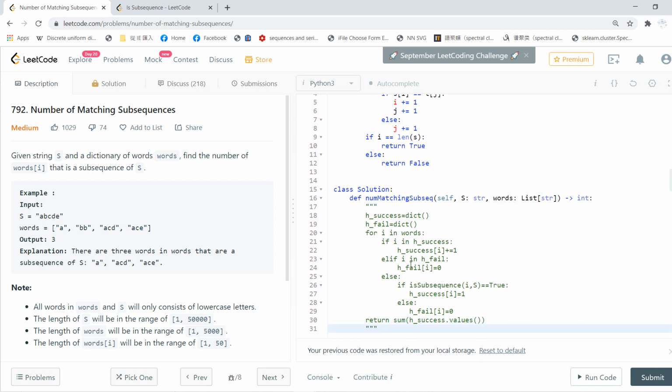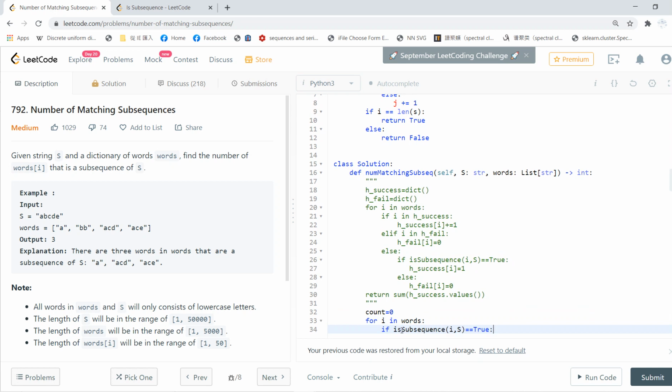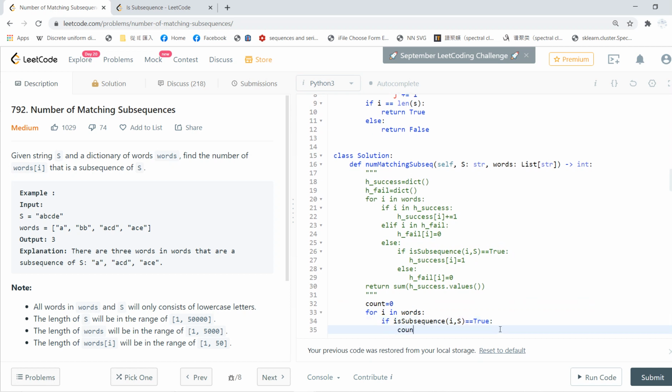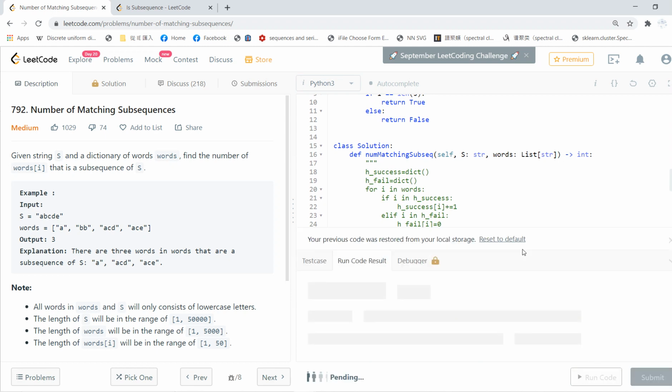Okay, so naively, one can just initialize a count equals 0 and for each word in words, check this, right? If each word is a subsequence, true, then we just add 1 to the count. Then we just return count. Okay, so this is the naive solution.